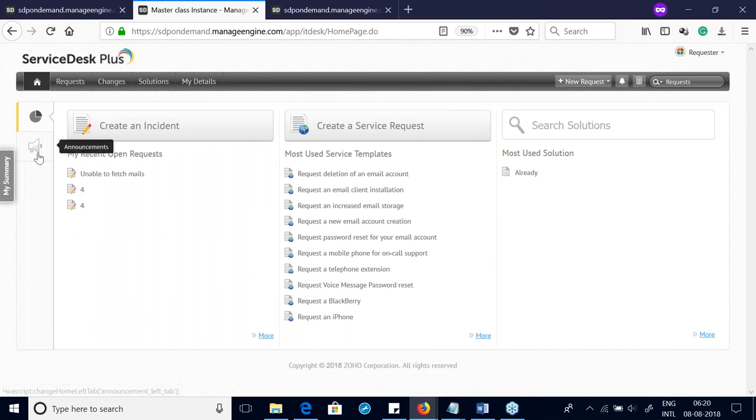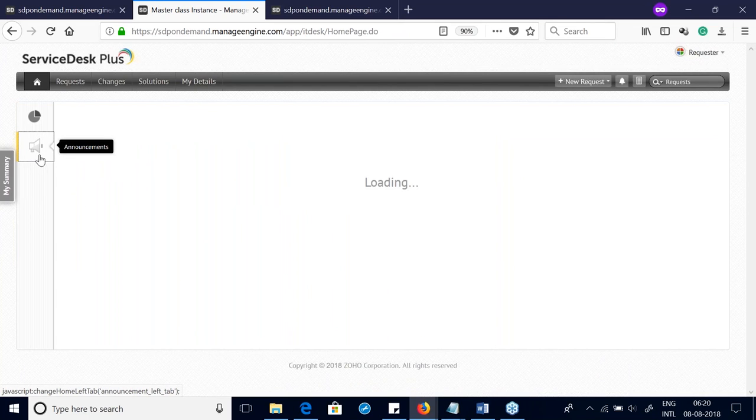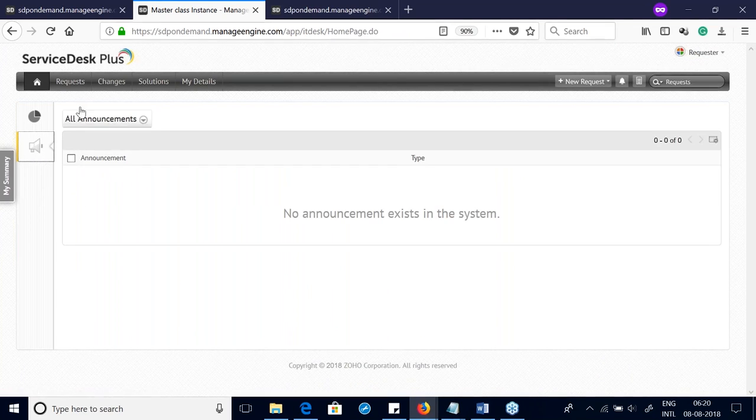And one other thing that we were looking at is the announcement. The announcement is something that's going to pop up over here, so the end user will be able to see the announcements which you have made for the day.